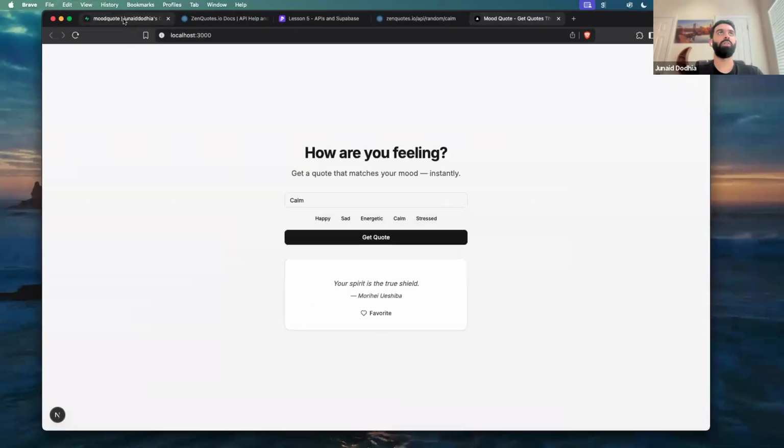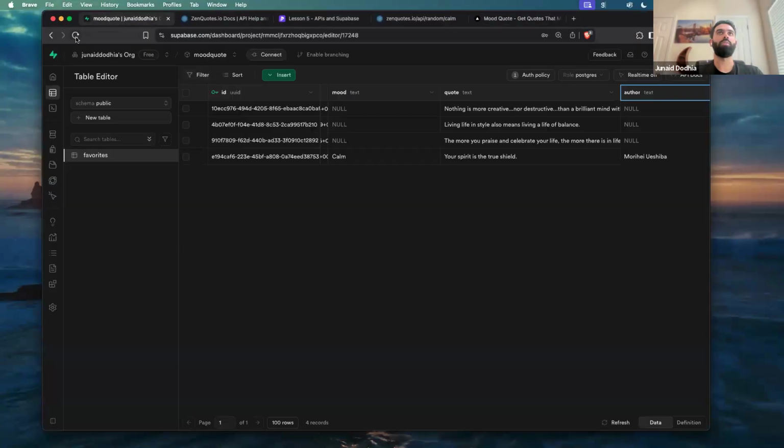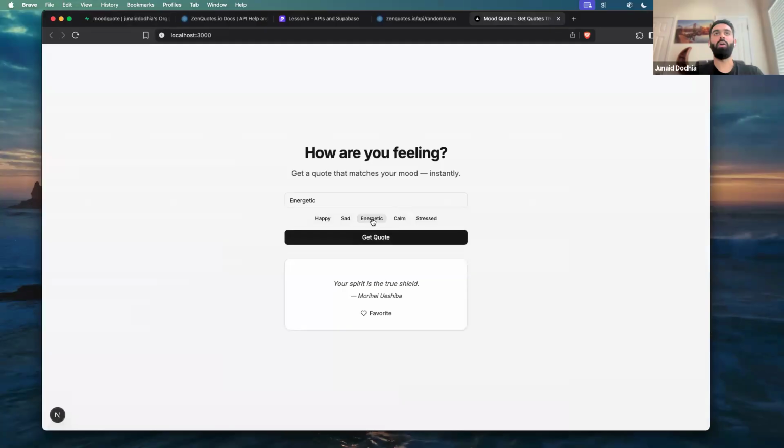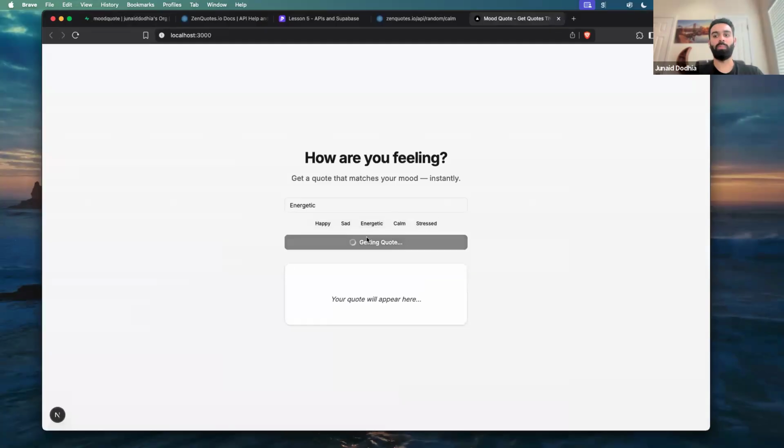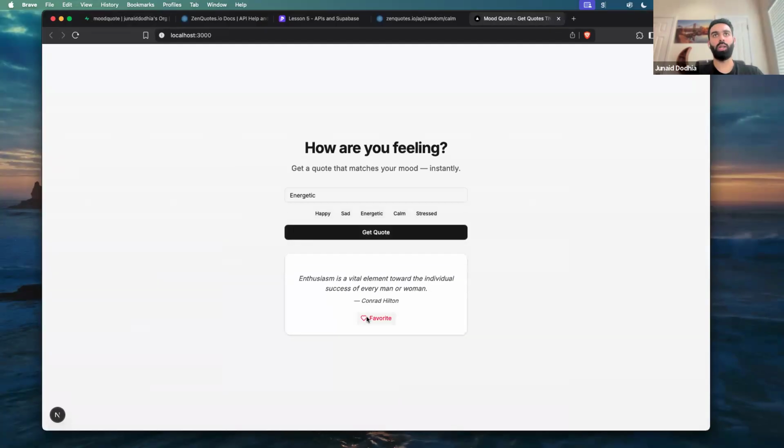Let's go back to our database and see. Let's refresh. Okay, great. So we have a row that has com in the mode column, the quote in the quote column, and the author in the author column. So now our UI is connected to an API, which is also connected to a database.